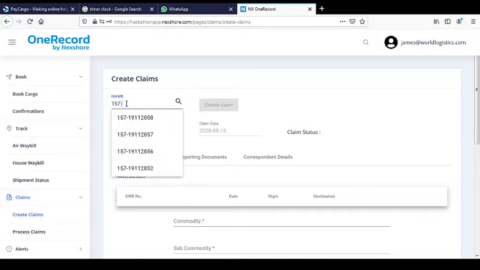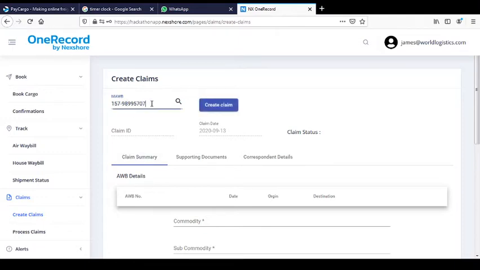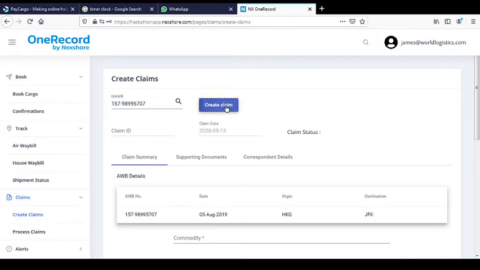Let us see the example. I'm entering one airway bill number. So once the airway bill number is entered, if there is no existing claim for that particular airway bill number, the user will click on create claim.